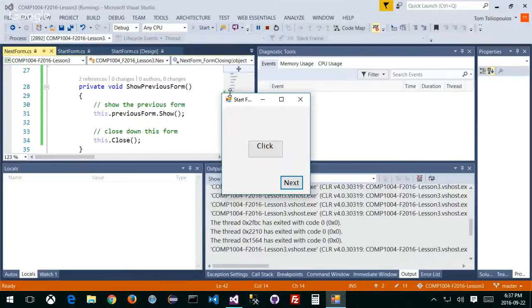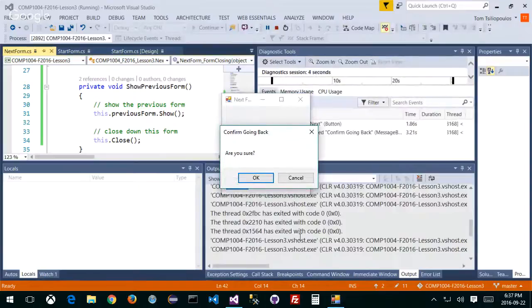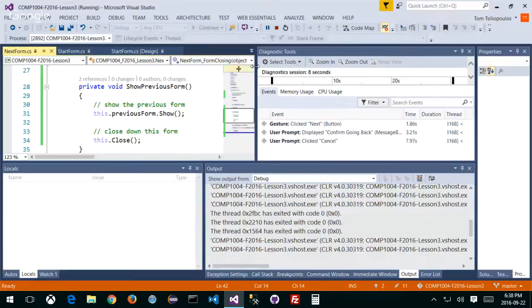All right, so here's my button. Click next. I'm going to click this button here, and it's going to say, hey, are you sure? Confirm going back. If I click cancel, it just closes down my form. It doesn't do anything. It allows the close to occur. Now, I don't want that. I actually want my close to cancel.